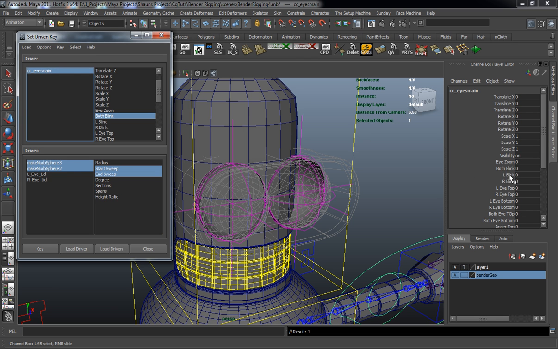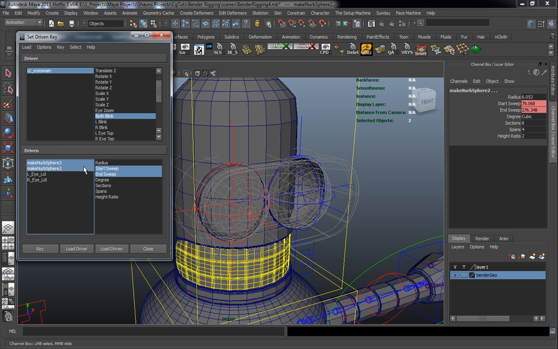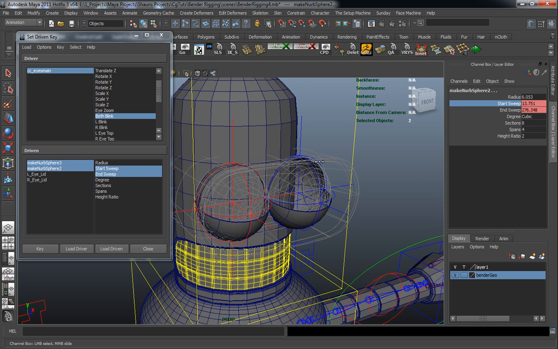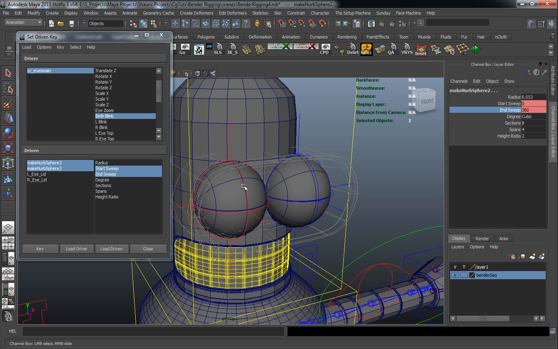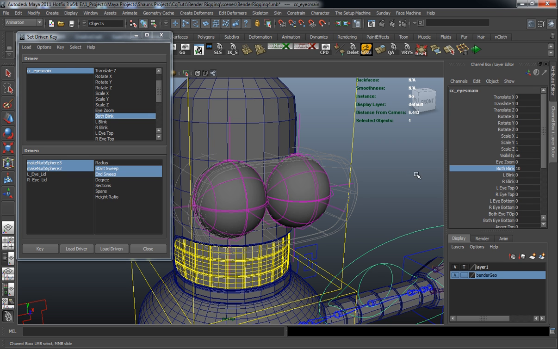Take our eyes main. Take both of our blinks. Set this to 10. Take our NURB spheres, change our start and end sweep here. So now you can see that it's going to blink. Go ahead and key that. Reselect our master eye controller, and now you can see that our eyes do blink.